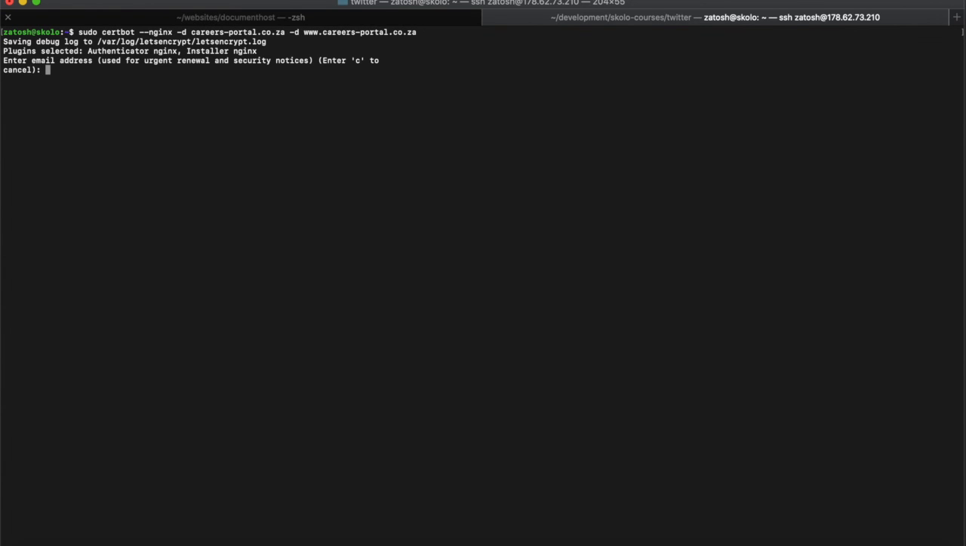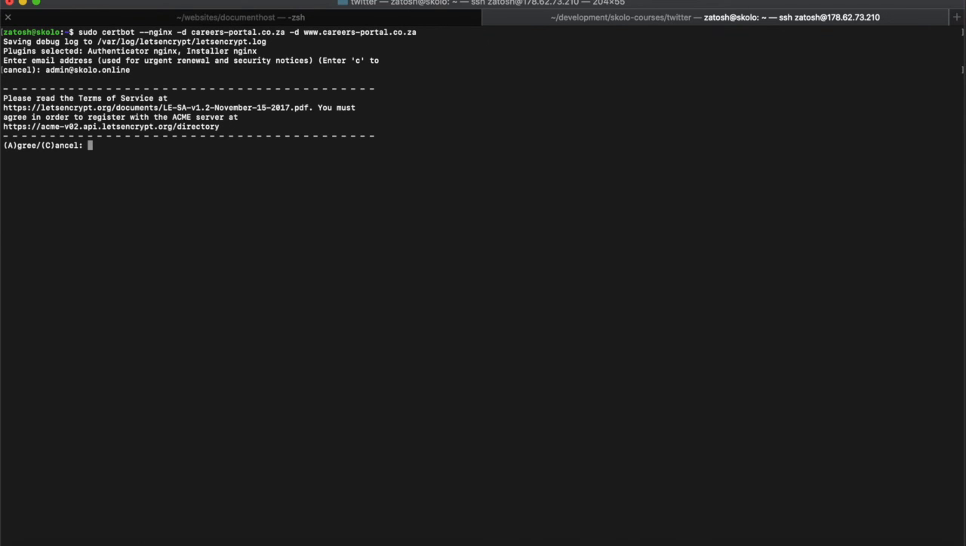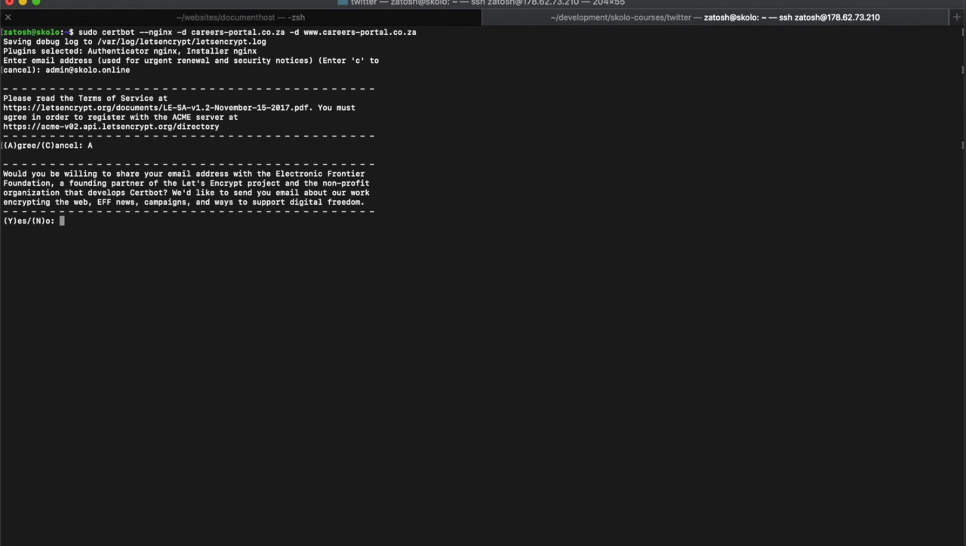You need to enter an email address to be used for renewal notices. If it's the first time you're using Certbot, it's going to ask you for this. So I'm going to enter admin@scholar.online. Then you have to agree to the terms of service for using this. You can say agree. Would you be willing to share your email address with the Electronic Frontier Foundation, the EFF? Yes. It's obtaining a new certificate.